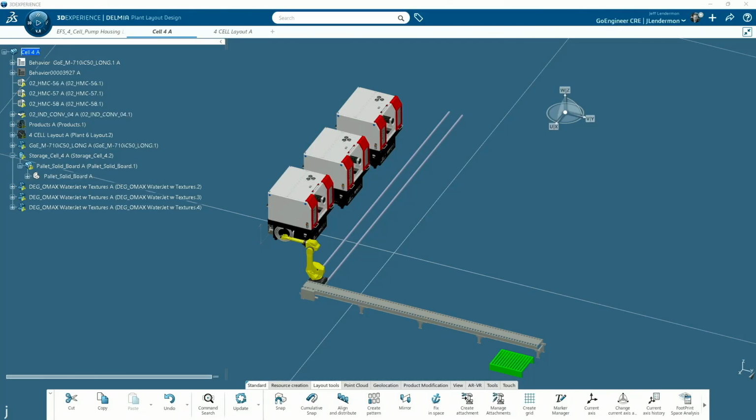All right, so I've got my line. I went ahead and added two more machines. You actually have a tool in there where you can pattern, so you can create a pattern of the first machine. So I can just tell it I want three machines and the distance apart, or I can simply just keep dragging that one in and placing them where I want. Notice I also have a robot in there.